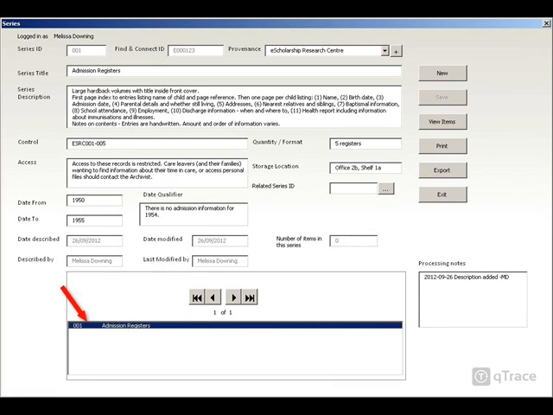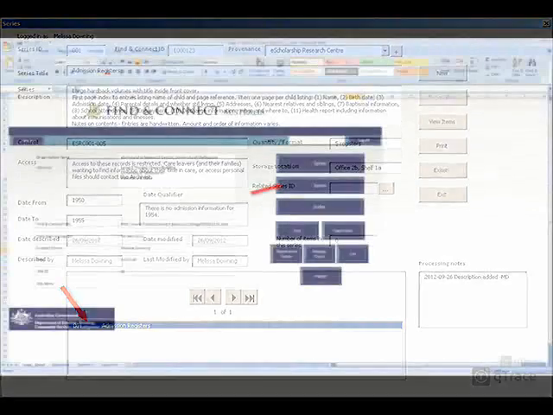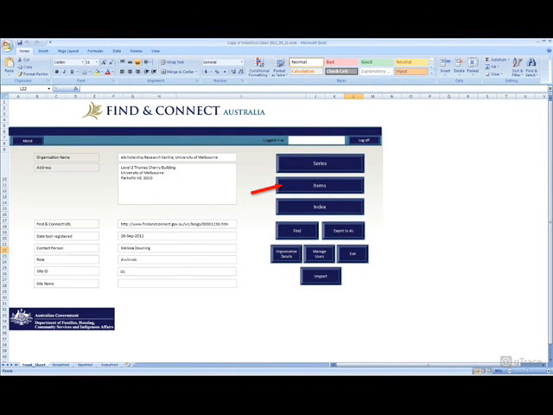Once you have entered as much information as you can, save your changes. You will see the series you have added appear in a navigation bar at the bottom of the screen. Once you have entered one or more series, you can now describe any items which form part of the series you have created.